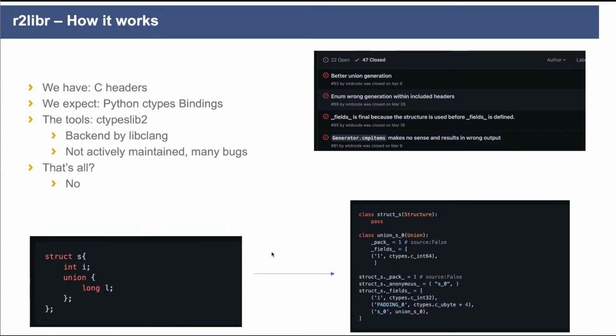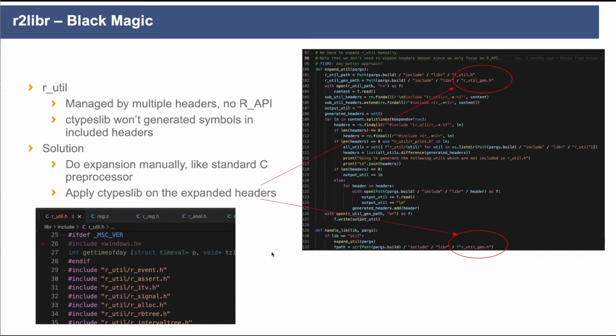No. So let's see the real black magic. First off, r_util. Unlike other R2 modules, it is managed by multiple headers. There is no R2 API in the header file itself. As you can see, it includes r_util, r_event, and various subheaders. But ctypeslib won't generate symbols in included headers. Or, for example, if it did generate symbols in included headers, headers like stdio and stdlib would also be generated.